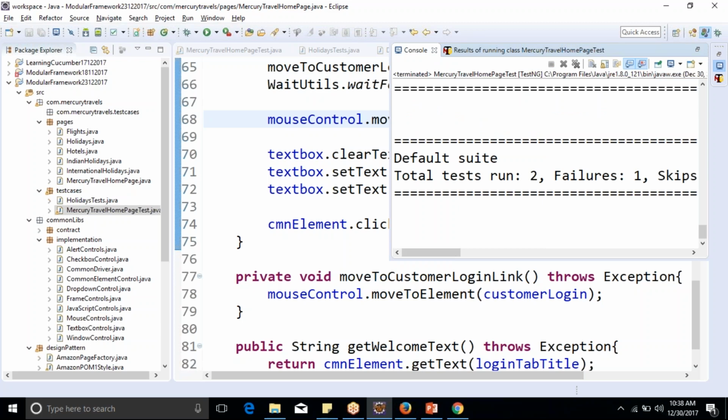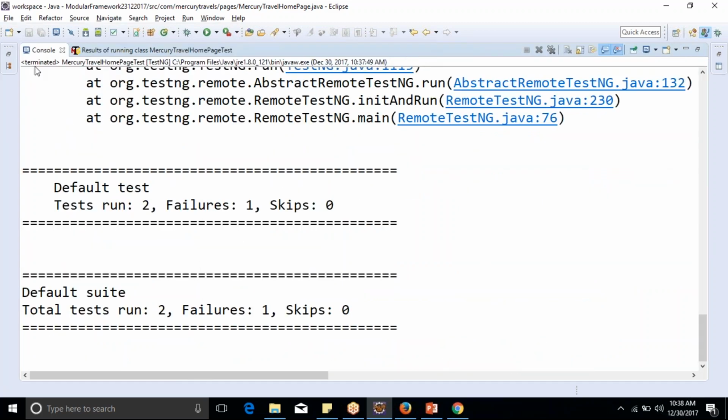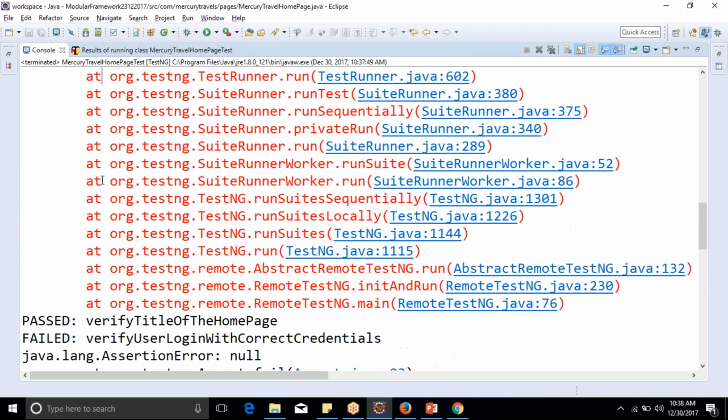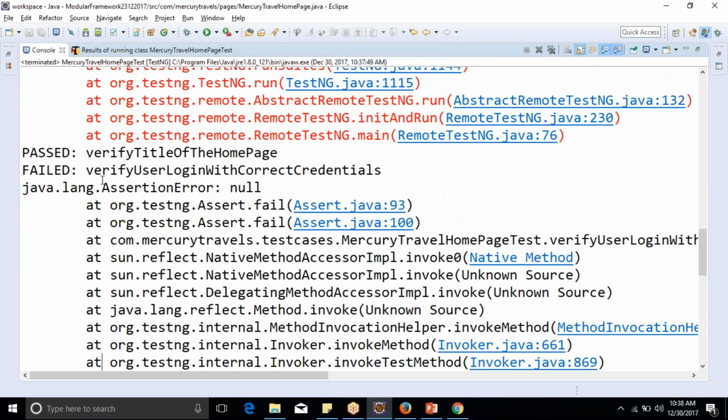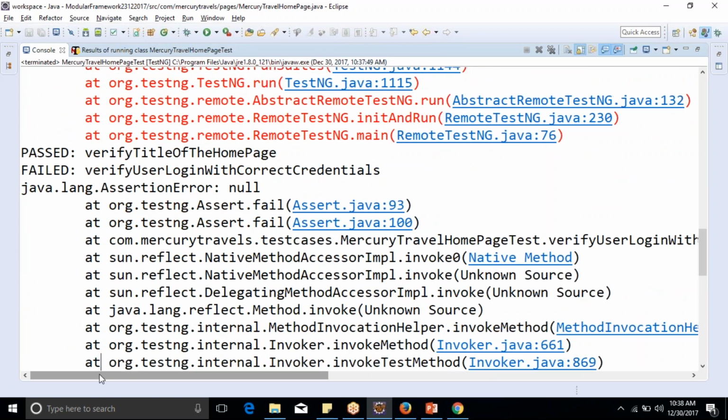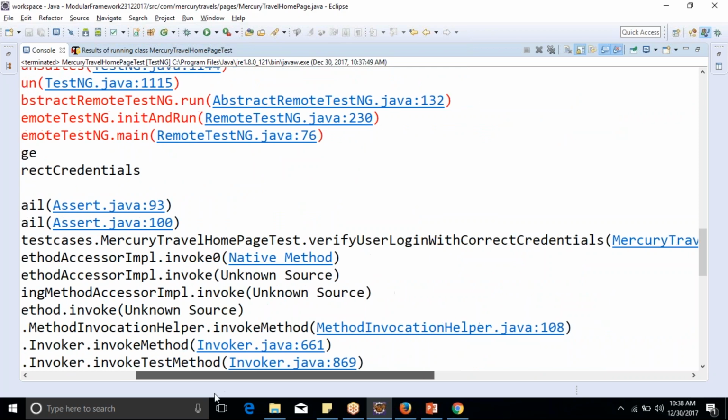Okay, so at least it clicked on it now. After that something has failed. So let's see now what has failed. See now, as I told you in the start, the biggest problem which you'll face will be with synchronization. So here also things are failing because of that.